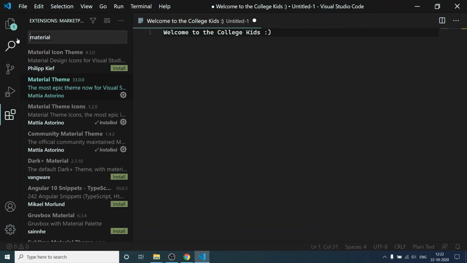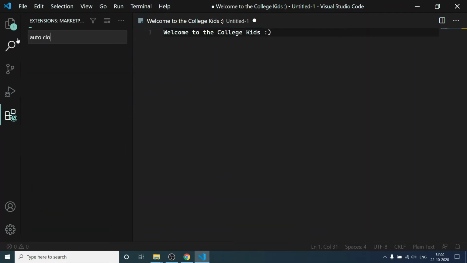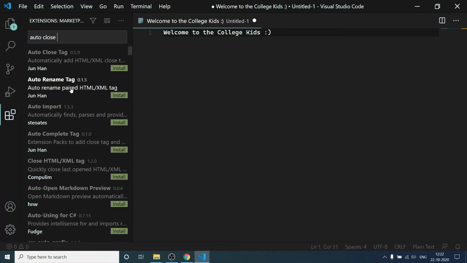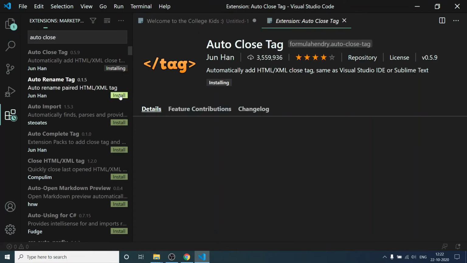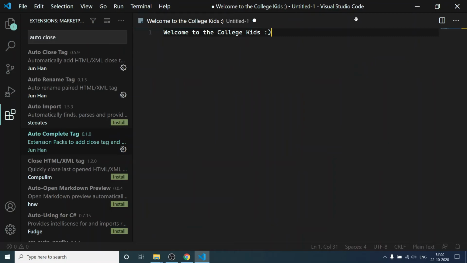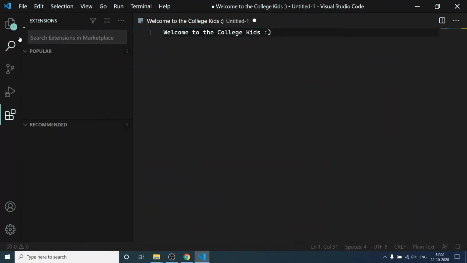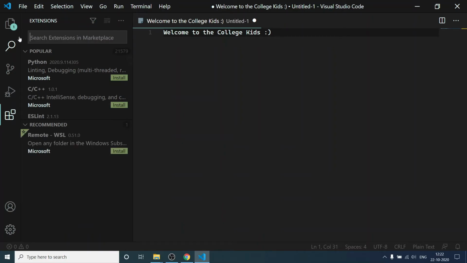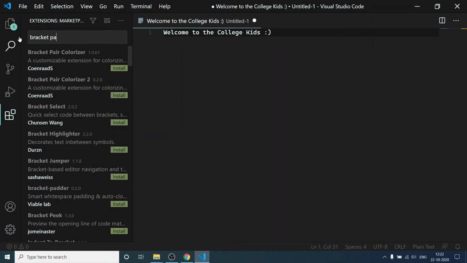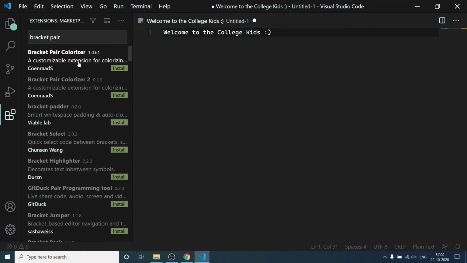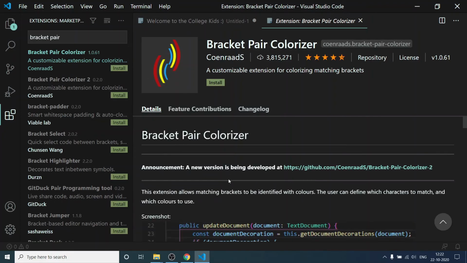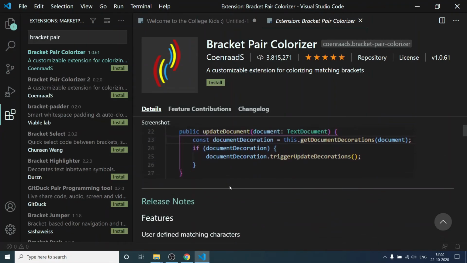After that, I'll just take auto close tag and auto rename tag. I think we are good to go with that. Sometimes you also need a bracket pair colorizer, which will kind of colorize the brackets that we type in code, as you can see here, purple, blue, and things like that.